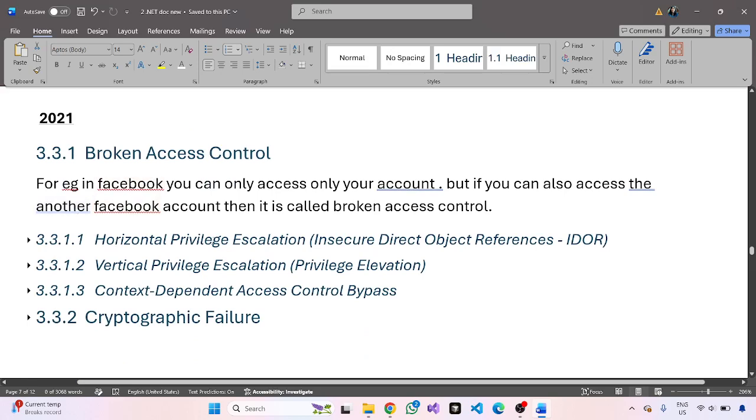Broken access control has three types: horizontal privilege escalation, vertical privilege escalation, and the third type was context dependent access control bypass. For example, in Facebook you can only access your own account, but if you can access another Facebook account, then it is called broken access control.